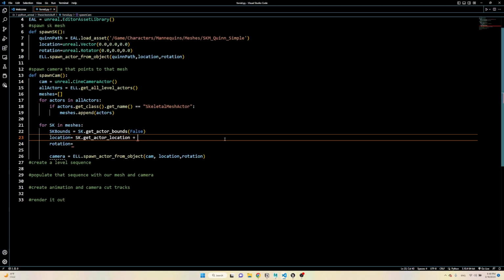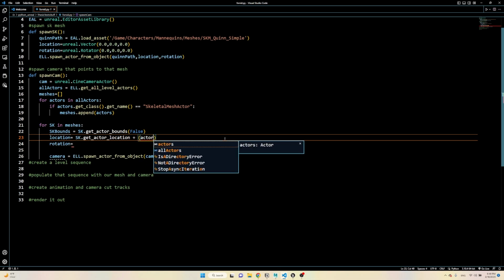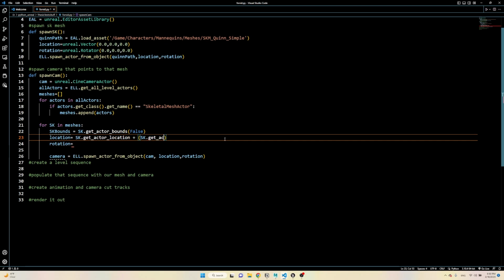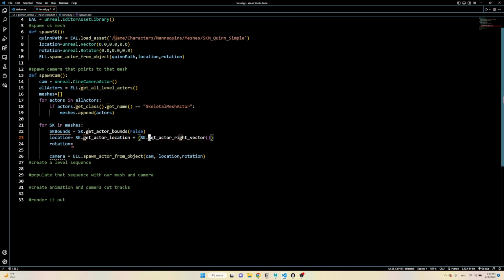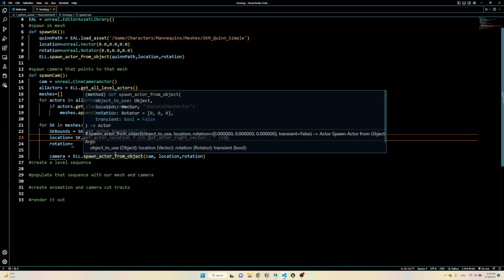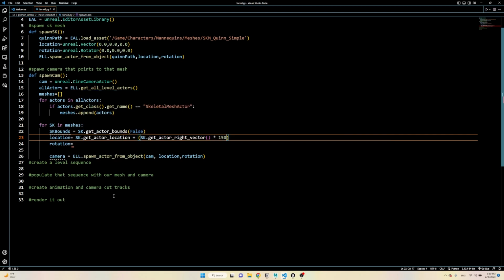So we want to do this plus sk dot get actor right vector. And this by itself would just return a 1 in the Y direction. So let's multiply by like 150 to make it more dramatic, I guess.